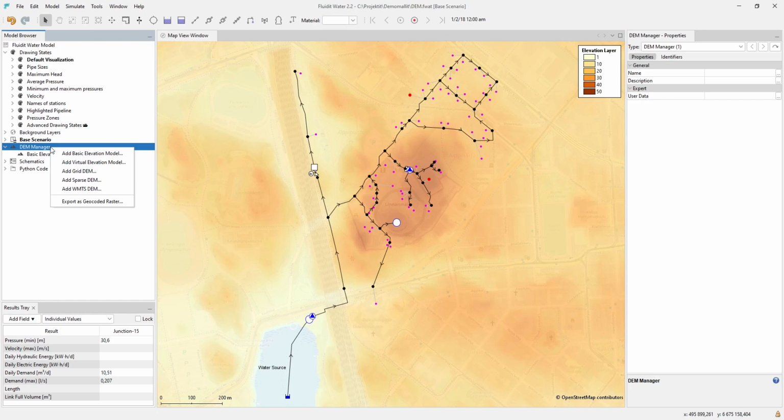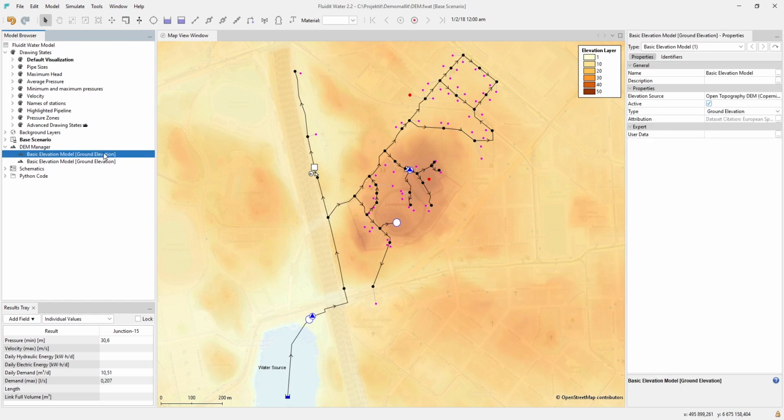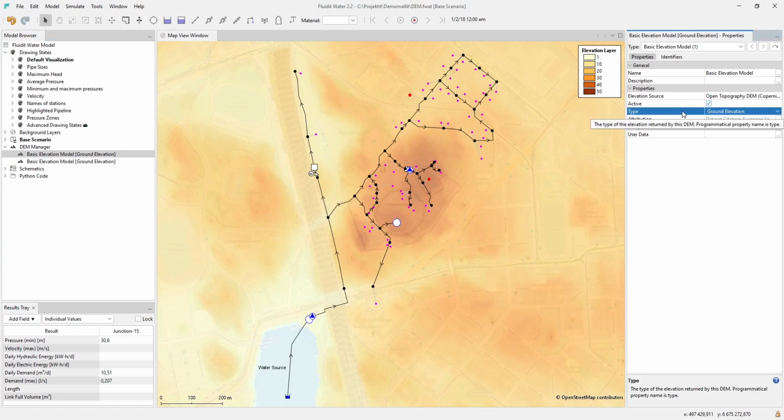Adding new elevation models is done via a right mouse click. Although usually just one layer is enough, user can have several elevation models set up. There are two uses for this. First of all, you can have different elevation models for different things. Aside from common ground elevation, it is possible to set up other elevations, such as invert elevation or groundwater level.